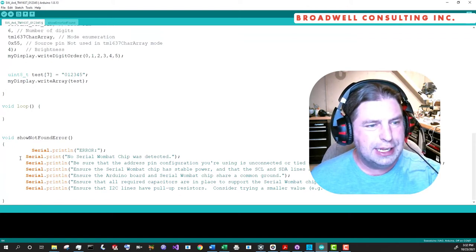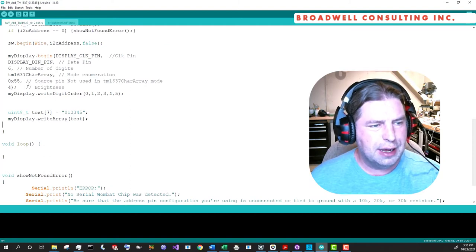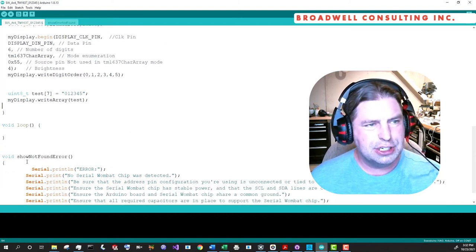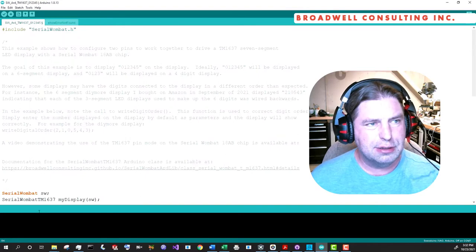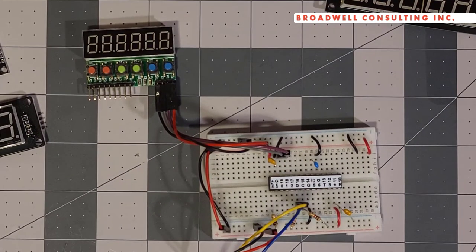In this case, we're not going to have any loop. We're just going to go straight through the initialization, and that'll be it. So let's load this guy up and see what happens. And the result is pretty straightforward. We get 0, 1, 2, 3, 4, 5 on the display, which is exactly what we expect.